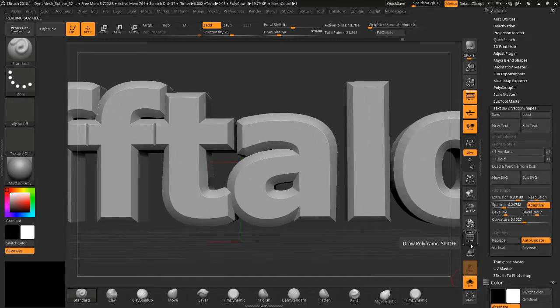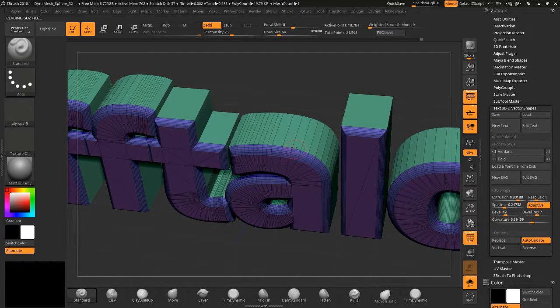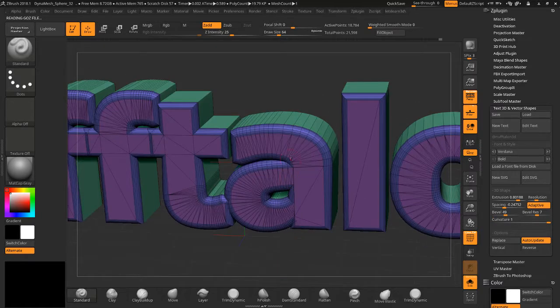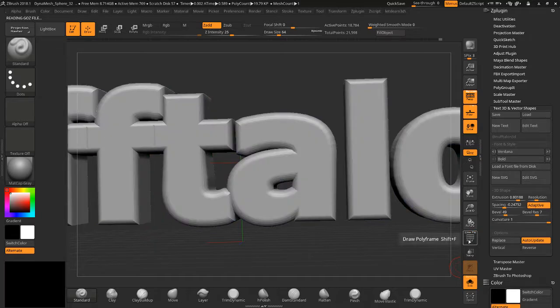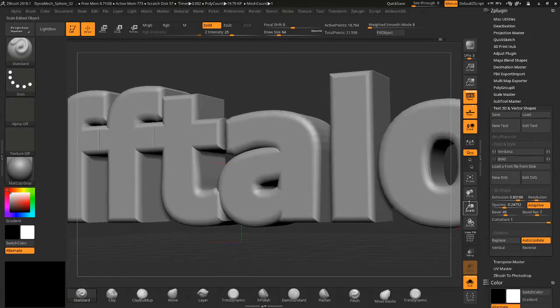Curvature. Let's see what curvature does. Okay, so it's added more of a curved edge. It's taking the bevel and adding more of a curve to it. Makes it a little more rounded. So that's what that does.